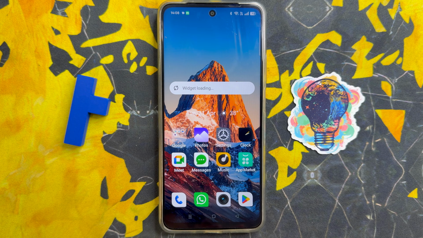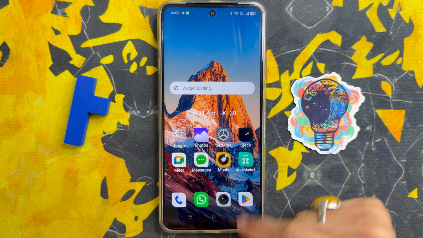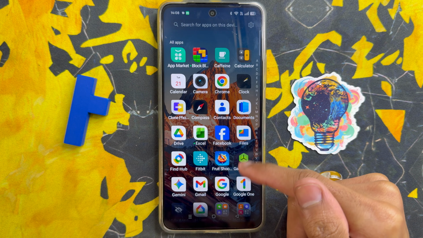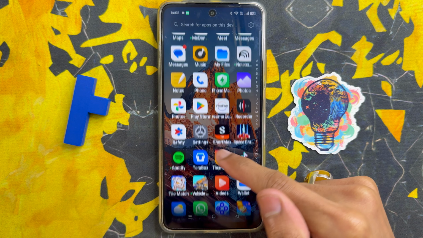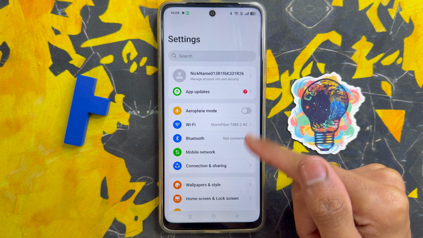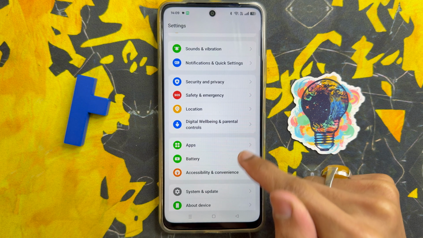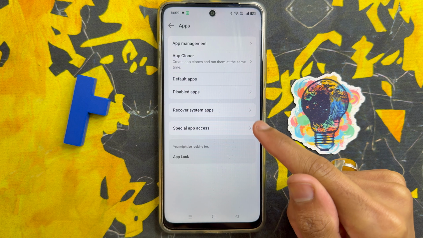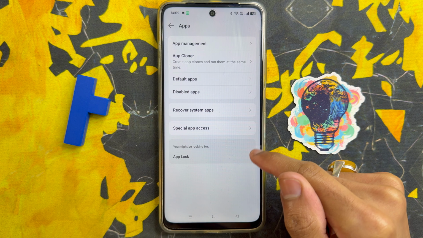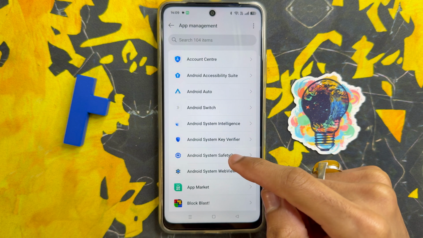Let's start the video. If you want to fix this problem, go to the app library. Here, click on the settings app. Now in settings, scroll down and click on apps. After clicking on apps, click on app management.